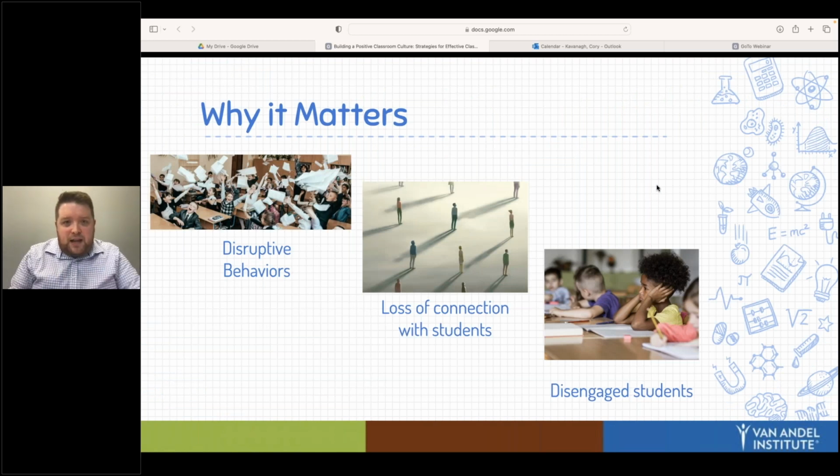Why is it so important to create a positive classroom culture? I'm sure that we are now a couple months into the school year, and you might be experiencing some disruptive behaviors with some students in your classroom. They're distracting others, they're not staying on task, right? And so what are some ways that we can help guide them back to the topic at hand and keep them respectful of others, and really not distracting the classroom?